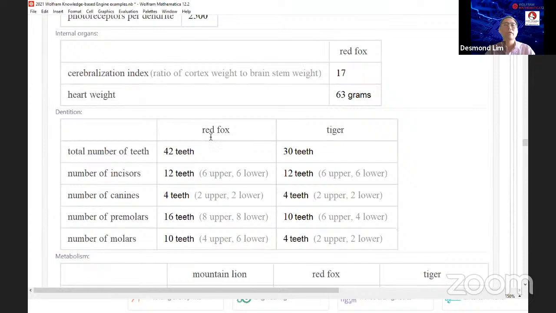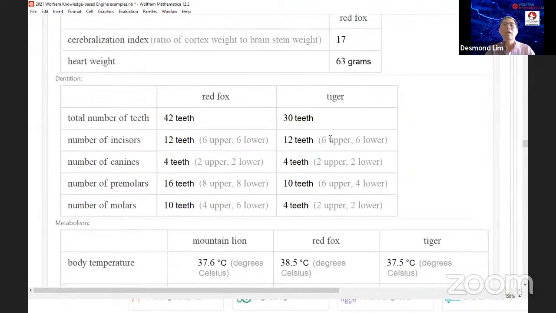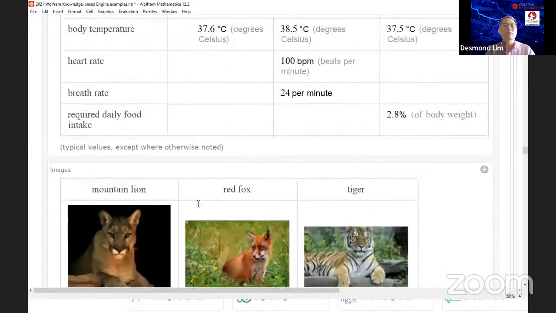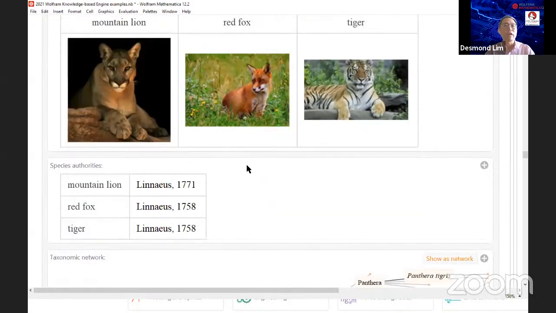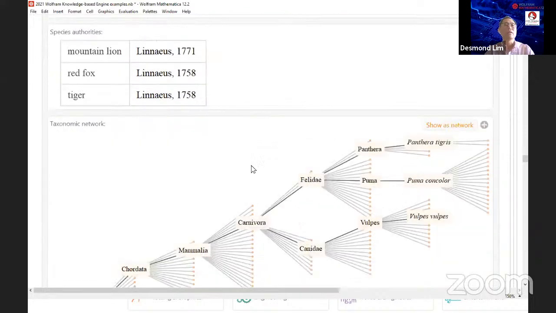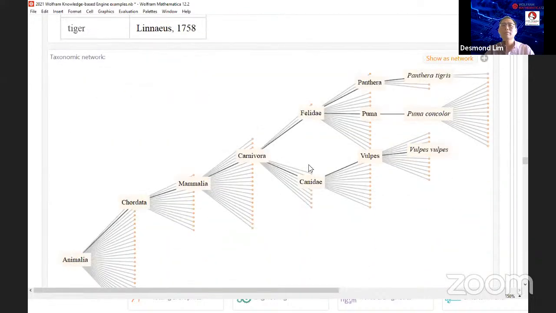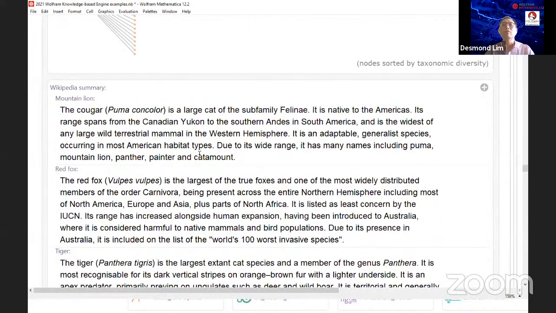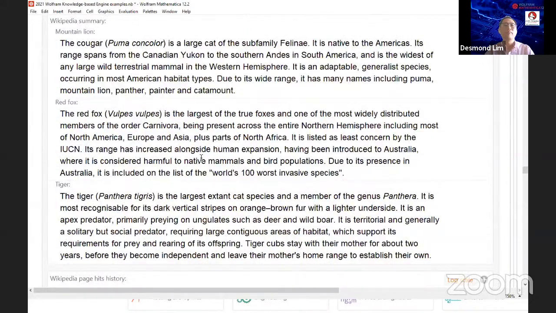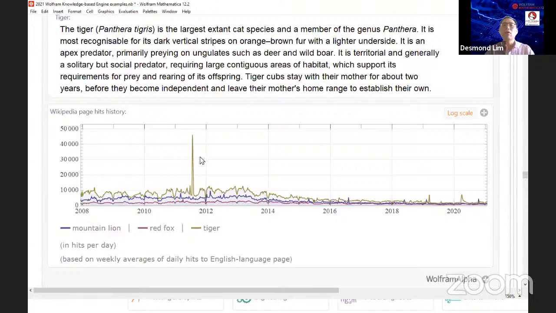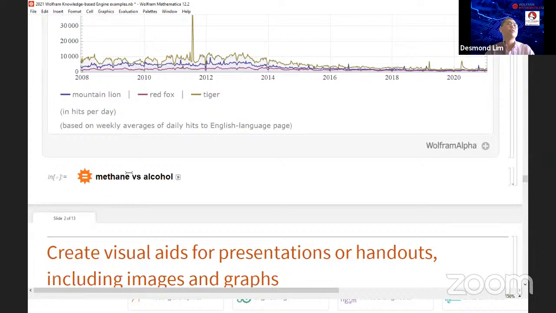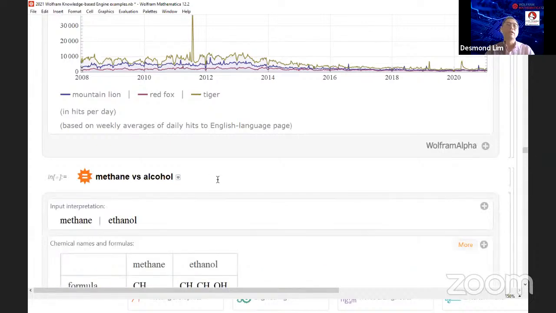Even the definition of the red fox, how many teeth a tiger has, their body temperature, and so on and so forth, and even with their images, right? And the taxonomic network. Okay. The Wikipedia summary also came up here. It actually grouped all that information and is safer if we are looking for research. Like if you compare some chemistry elements, this is even handier.